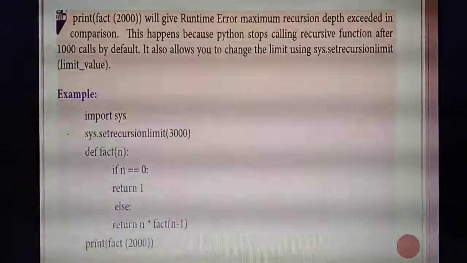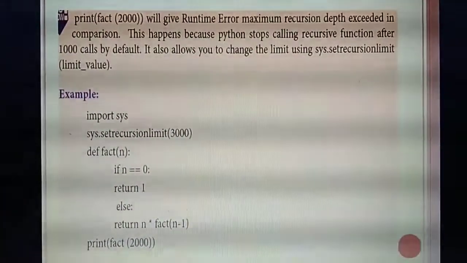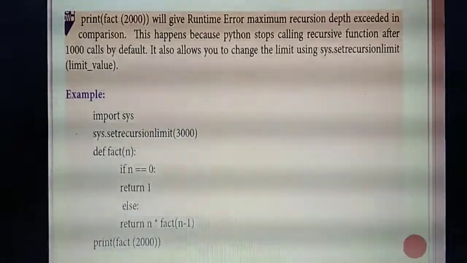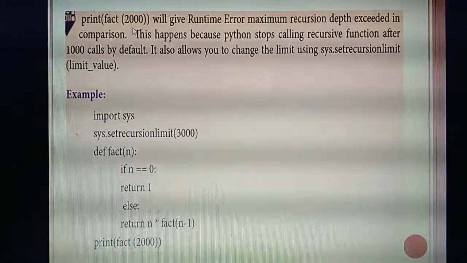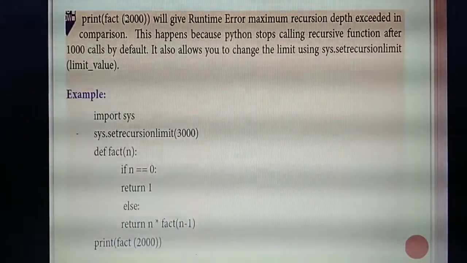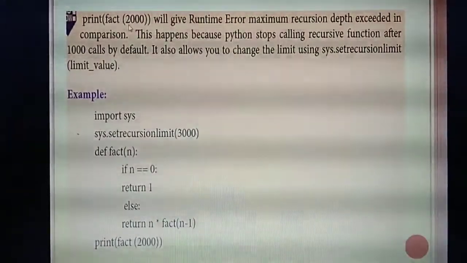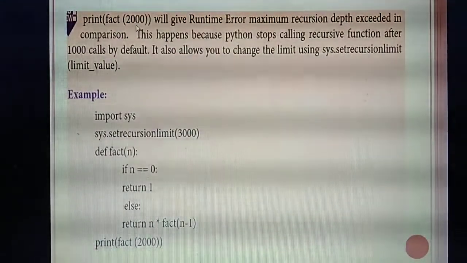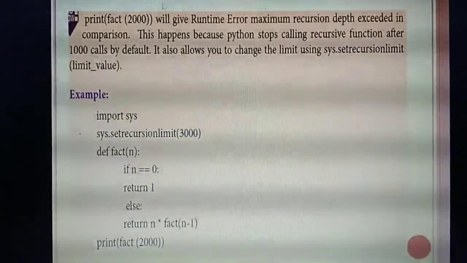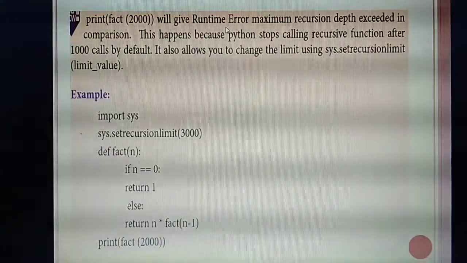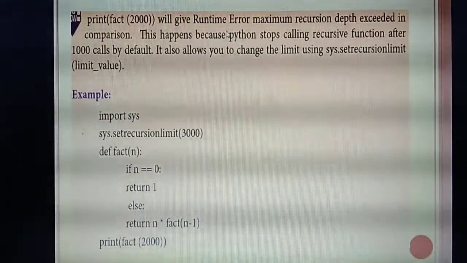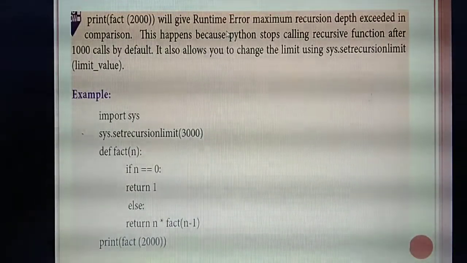Listen, in the book at the last they have given the same program, factorial of 0 and 5, isn't it? Instead of that, if we give factorial of 2000, you will get a runtime error. Why? How many times does it need to calculate? 2000 times, isn't it? So you will get a runtime error.